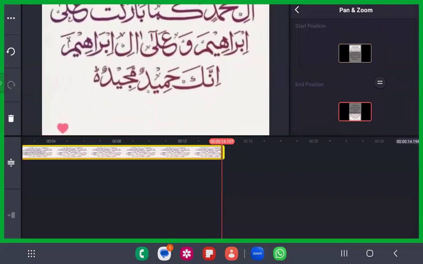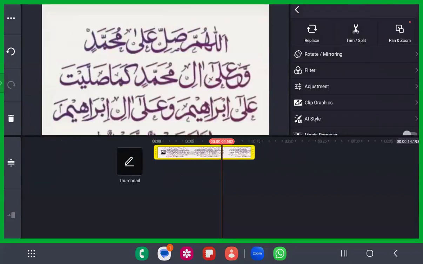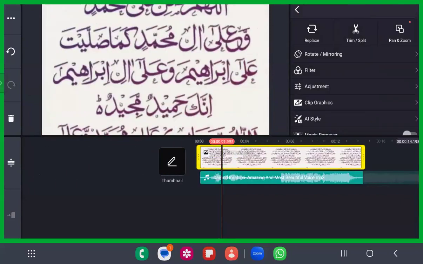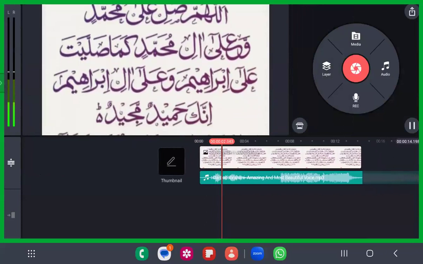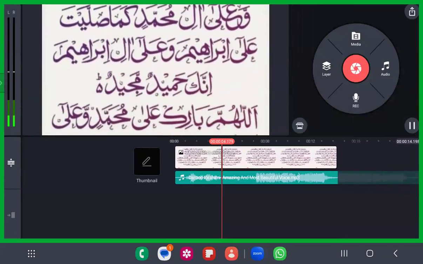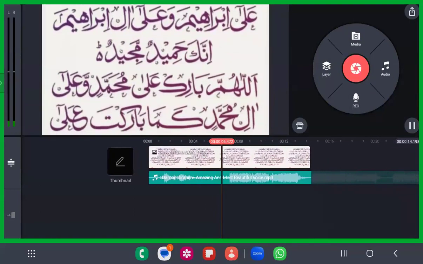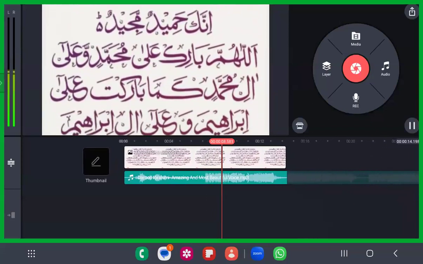Now you can just see how beautifully it looks when you play it along with the ayah of the Quran. For example, this one, Allahumma salli ala Muhammad, that is being played here. Just play it. This is how it goes by. Have you noticed? Along with the ayah, you are just playing it. That's all.